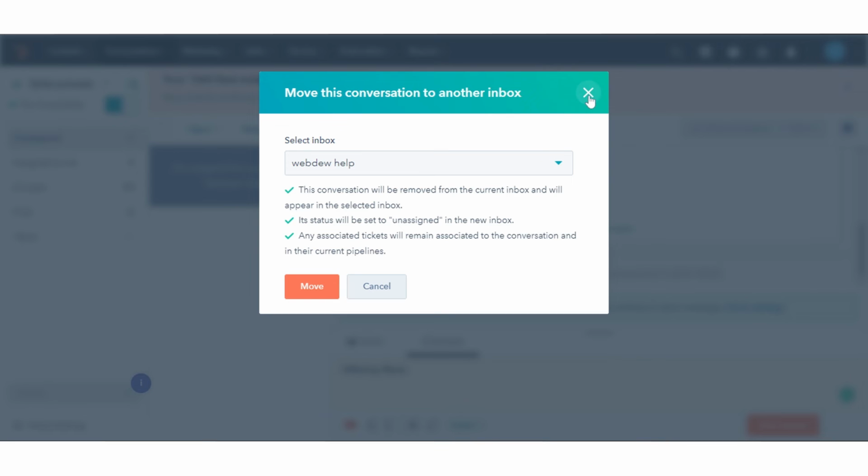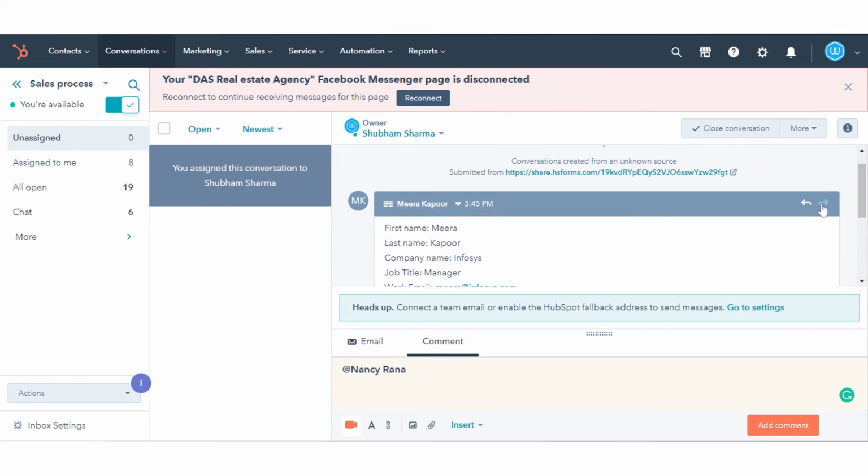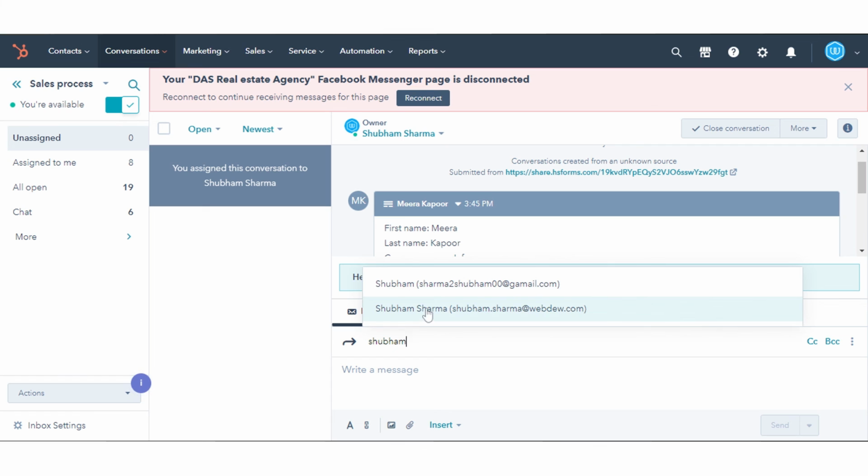If you need to send the email to another team or someone outside of your organization, you can forward the email out of the inbox. In the top right of the most recent reply, click Forward. In the email composition window, enter the recipient's email address and a message. Click Send.